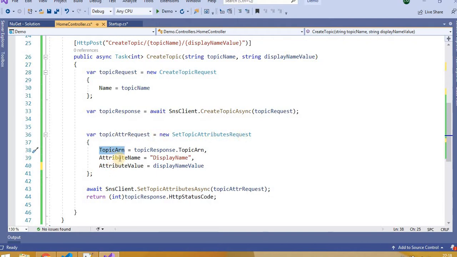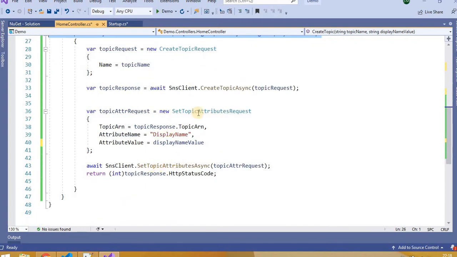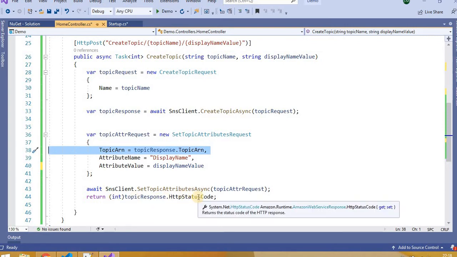and then the attribute name. Here one name is DisplayName, so to DisplayName I provided the display name value, which I will receive inside the parameter, and I pass this request object to SetTopicAttributesAsync. It will create that particular topic attribute and attach it to the topic for which I passed the topic ARN, and in the response I get the status code. If it is okay, it will be 200.